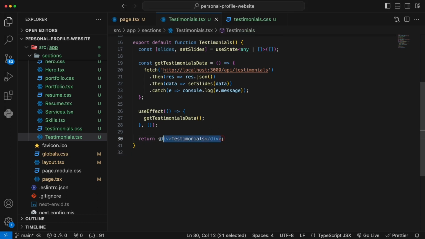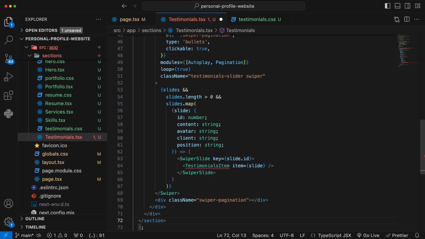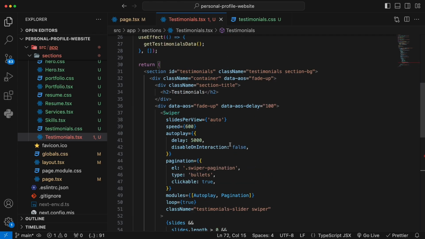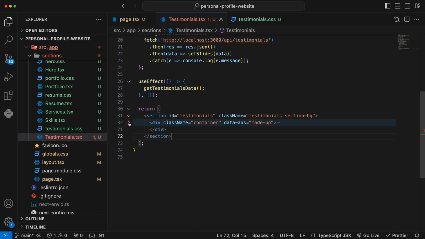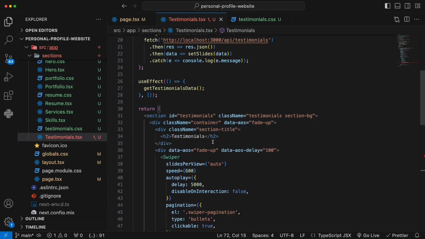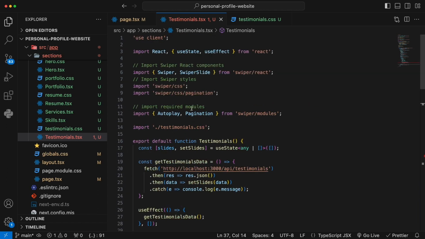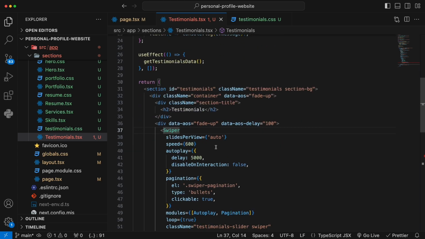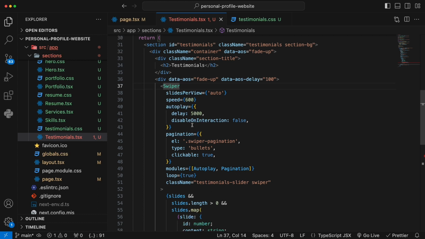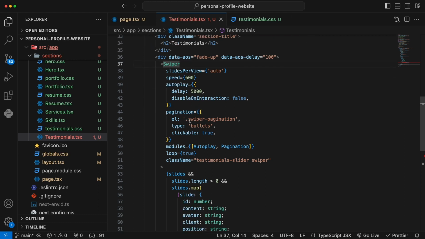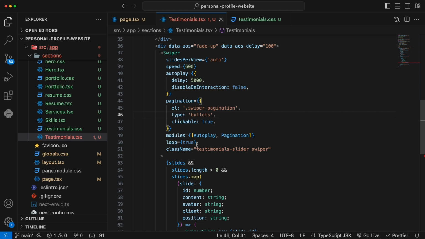In our parent component, we're just going to delete this one and put in our own template. So for this template, we're going to have the section with the ID testimonials. The class name is the same. Everything must be wrapped inside a container, and we have a section titled testimonials, and then we have the swiper, which is the thing we imported over here. Inside the swiper, we set the features of the swiper with a speed of 600, autoplay with a 5000 delay. We have that pagination bullet point class name swiper-pagination, and also we include the modules of autoplay and pagination. We want it to loop.